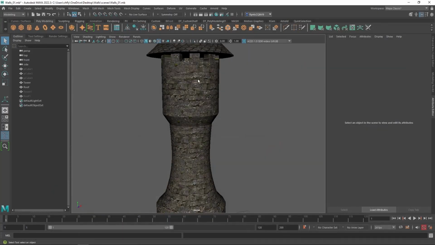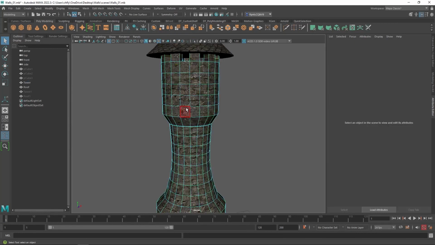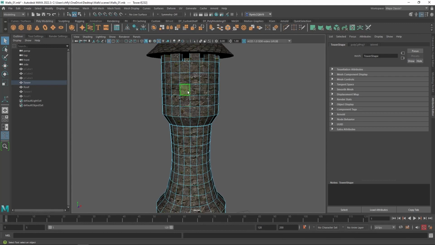So in Maya, we're going to select our tower, and we're going to select the faces that make up the part of the tower that we want to put the texture on. Now to make that selection, I selected this middle row, I selected one polygon, Shift, double click to select that whole row, and then I used Shift greater than to grow the selection.